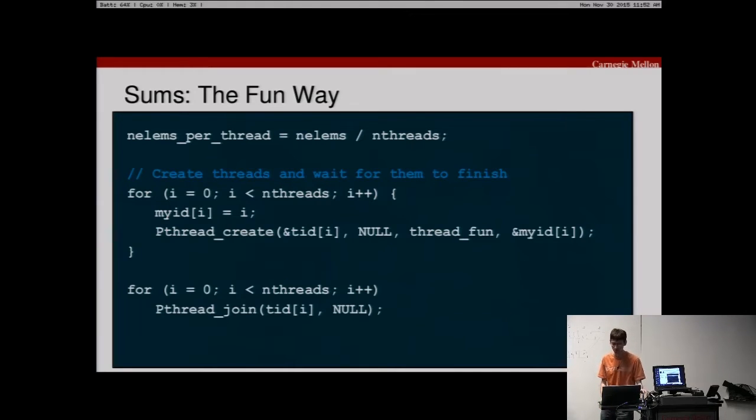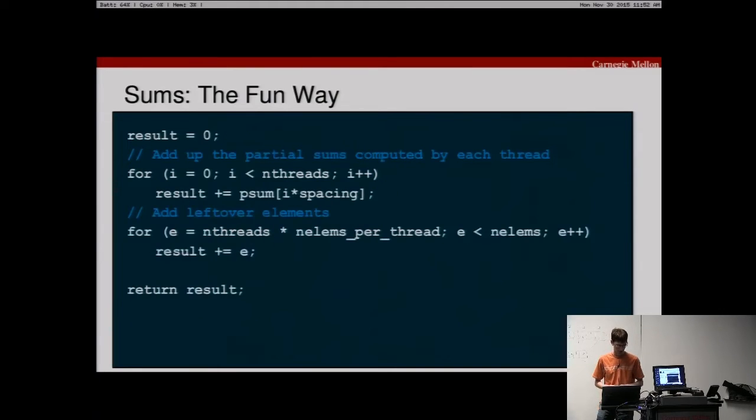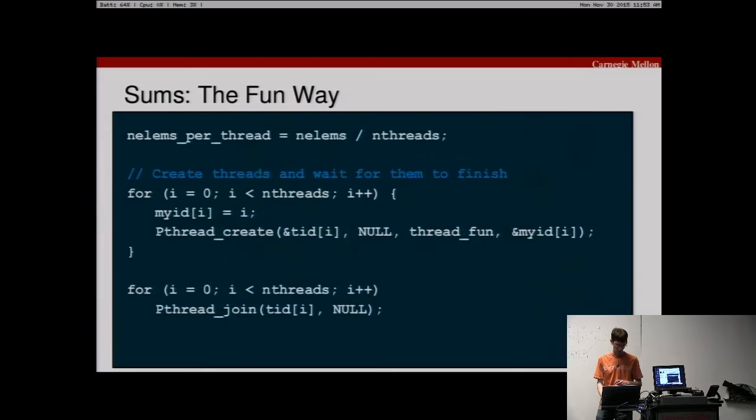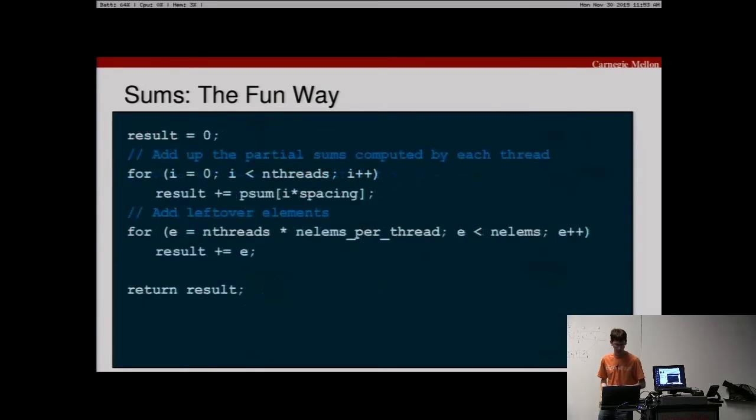Are there any other questions about this example? Okay, so we join all the threads back together as they finish, and then what we want to do is add up the results, and we want to then add up also these leftover elements.